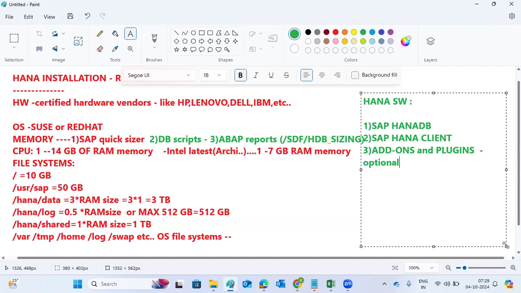If you have the requirement, you can install the additional features. Add-ons and plugins are like additional features, same as SAP SPAM and SAINT. If you have additional functionalities or requirements, then you can install the add-ons and plugins. If you don't have that many functionalities, then you can use the normal standards. But mandatory, you need the HANA database software and the HANA client, right?